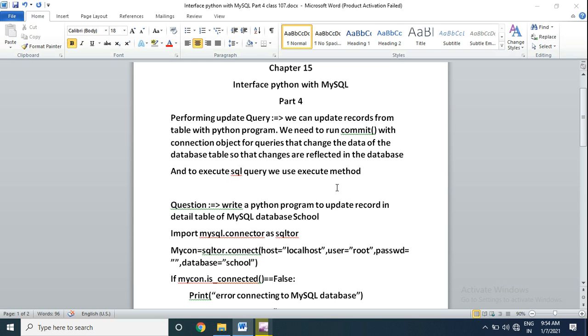We need to run the commit function again with the connection object for queries that change the data of the database table, so that the changes are reflected in the database. And to execute an SQL query we use the execute method. Again we have a question: write a Python program to update a record in the detail table of the MySQL database school. So our database is school and our table is detail.